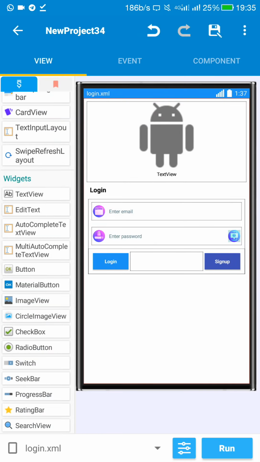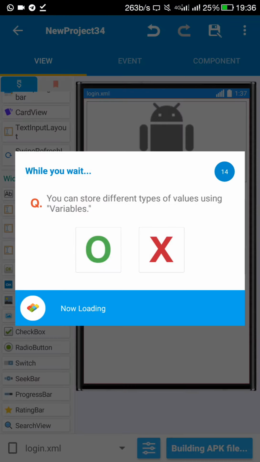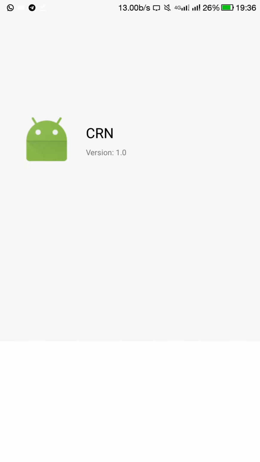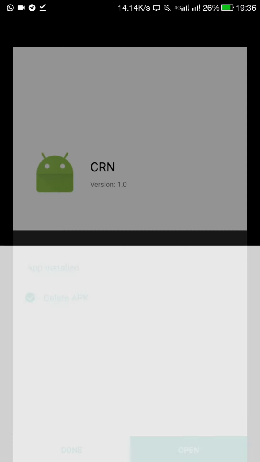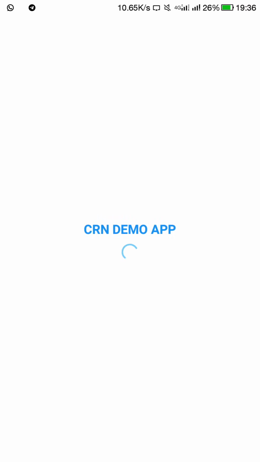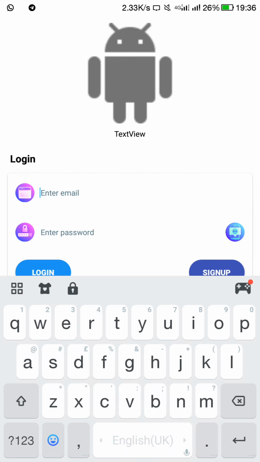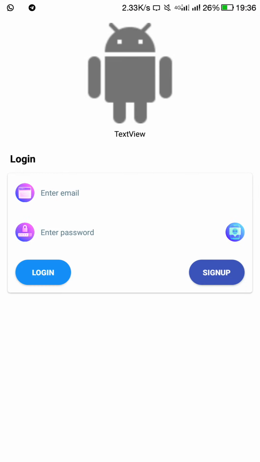Okay, so we are done with designing the login view. So let's run it and see what we get. Install, open. Yeah, so there we go. This is what we get.